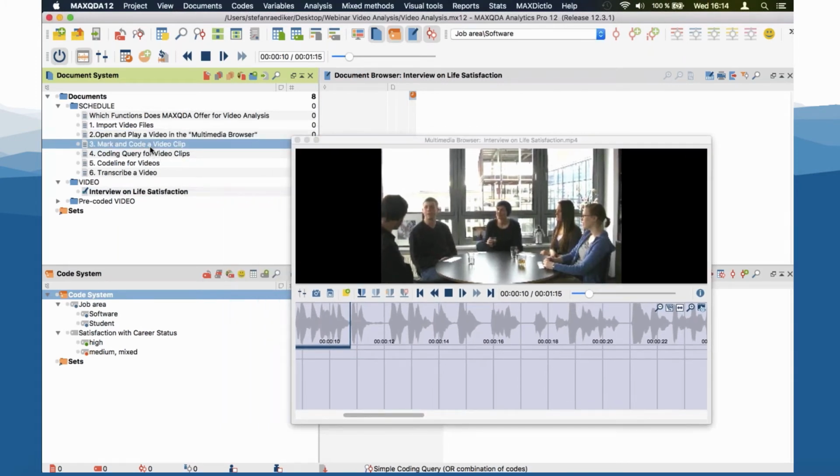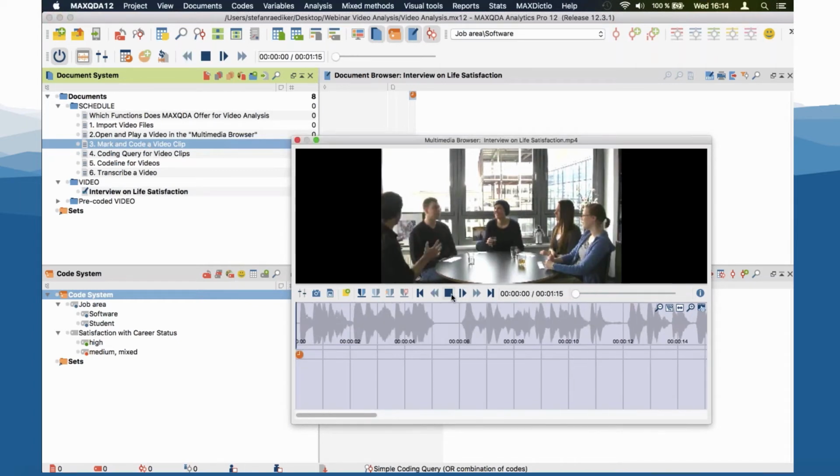which is how do you highlight, how do you mark and code a video clip inside the multimedia browser. The main idea is that you start and play the video until you want to start a coding, or want to start a coded segment. And let's say we want to code the first answer of the person here who is interviewed.